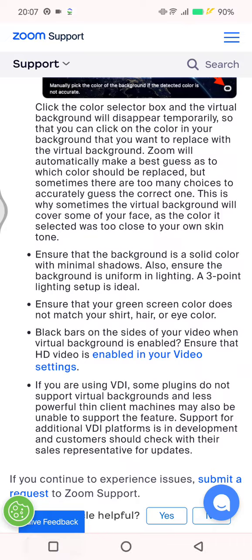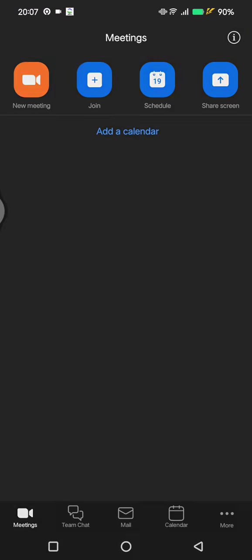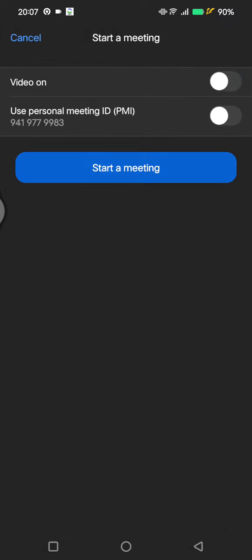Also, in the new Zoom app, which is called Zoom Workplace now, when you start a meeting and you want to change the virtual background, you need to enter the apps button or the apps menu first.